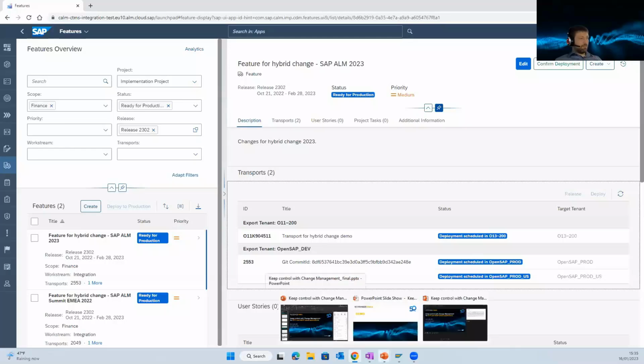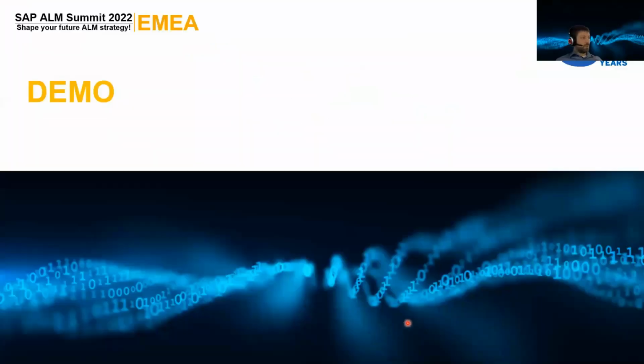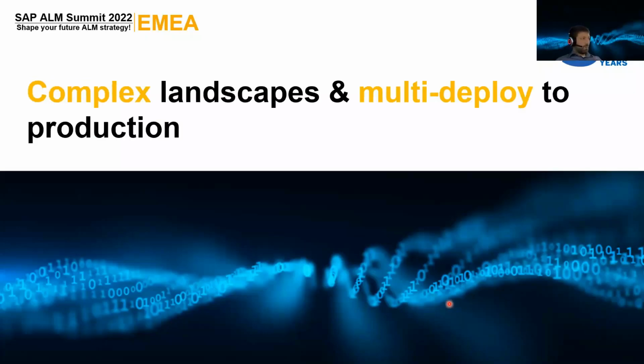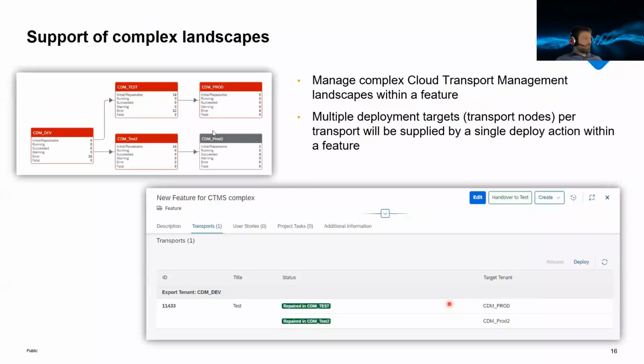All right. Having said that, we are at the end of the demo. I will switch back now to our slide deck once again. And the last point here, more or less, before we go to the outlook and some further information, is about these complex landscapes and multi-deploy to production. So we've seen that already.